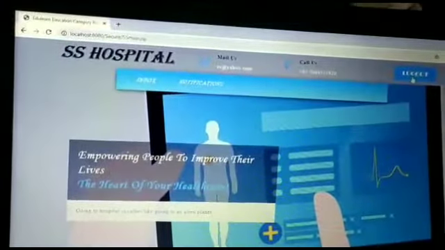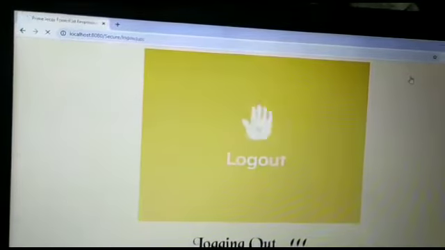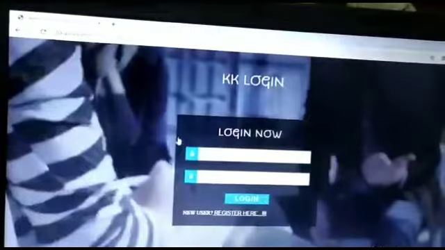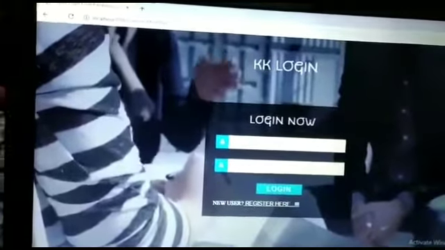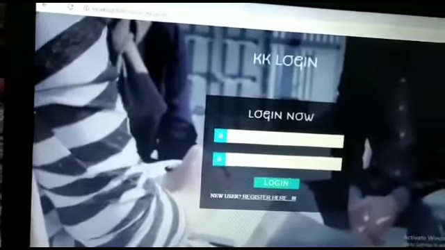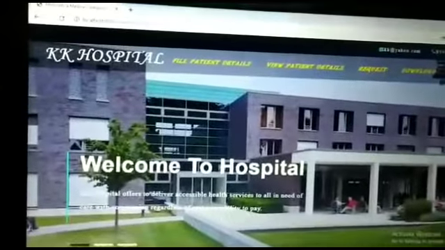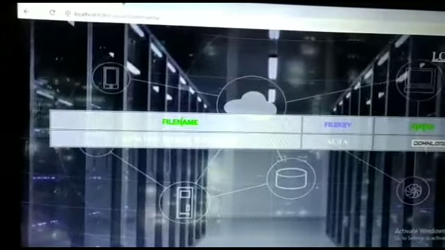After uploading it, I'm logging out from this hospital, and I'm going to log in to the KK hospital, I guess. By using the same credentials which were used for KK previously, I'm going for the same thing. And I'm logging in now. We can see the downloaded file, the file which we uploaded there.